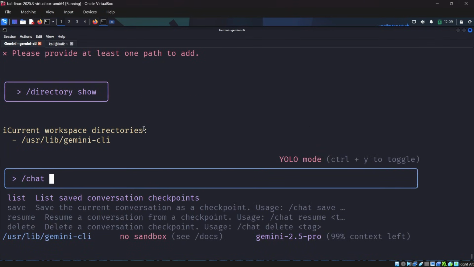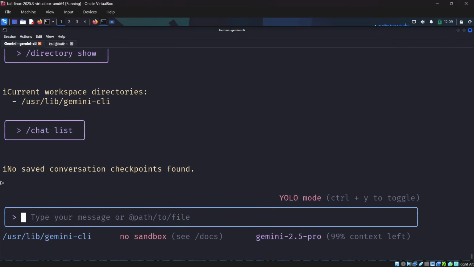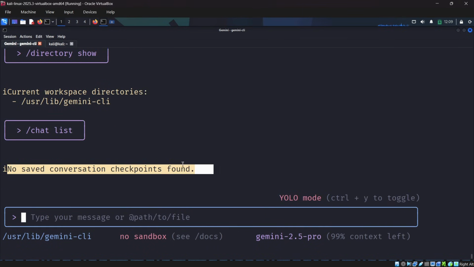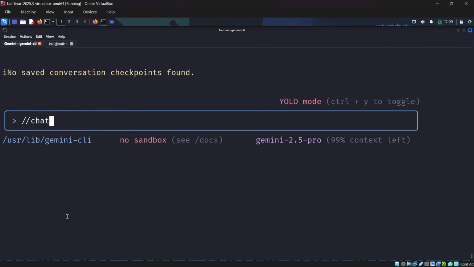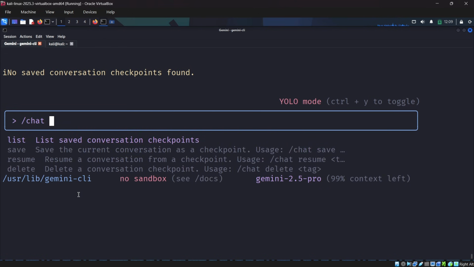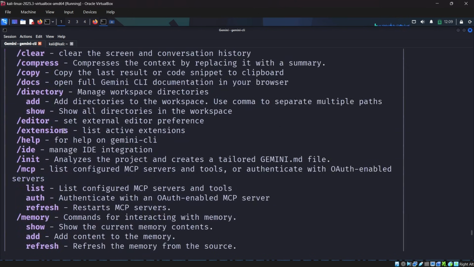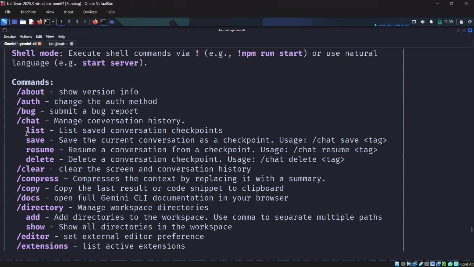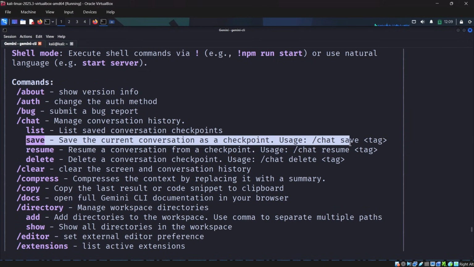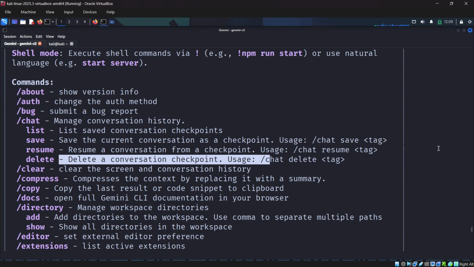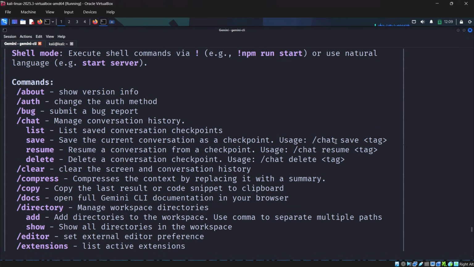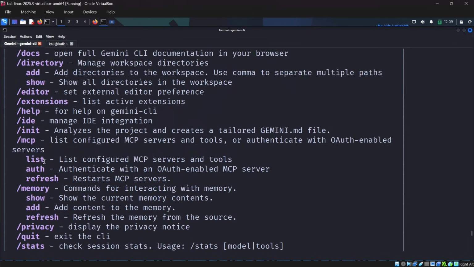Let's try to do that, like list. It says that no saved conversation checkpoints were found. Let's try to use some of these, like slash chat, and you will be able to see some of the options that you can use. In slash chat you can save the current conversation as a checkpoint, resume a conversation from a checkpoint, or delete a conversation from a checkpoint. According to what you want, you can just use it accordingly.